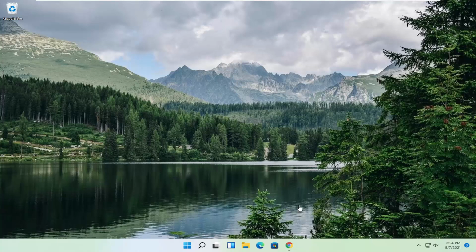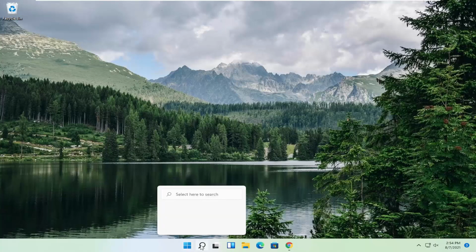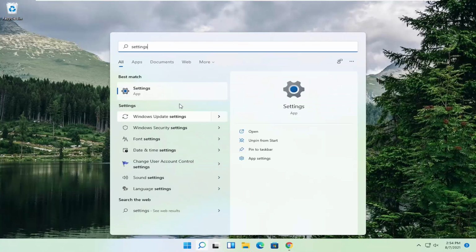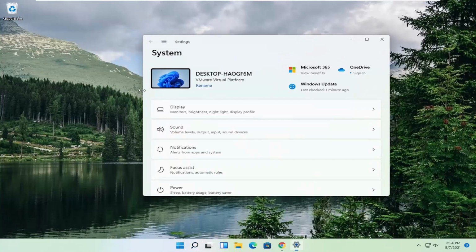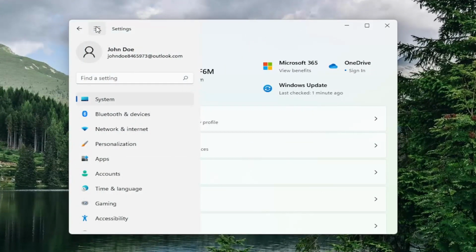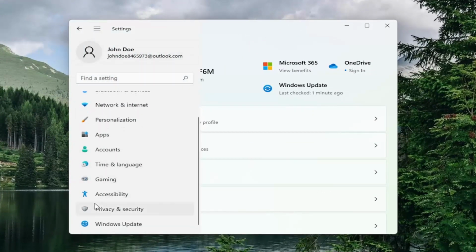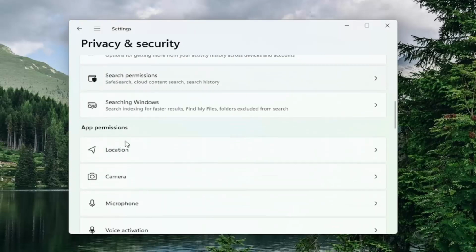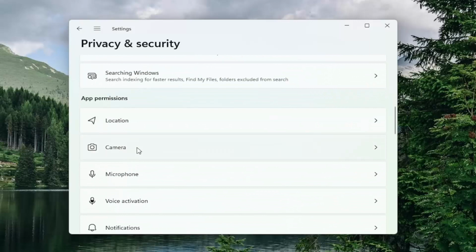So first thing I'm going to do is open up the search magnify icon down in our taskbar, and you want to search for settings. Best result should come back with settings. Go ahead and open that up. Select the three horizontal lines up at the top to open up the navigational panel, and then you want to scroll down and select privacy and security. Scroll down underneath app permissions and select camera.